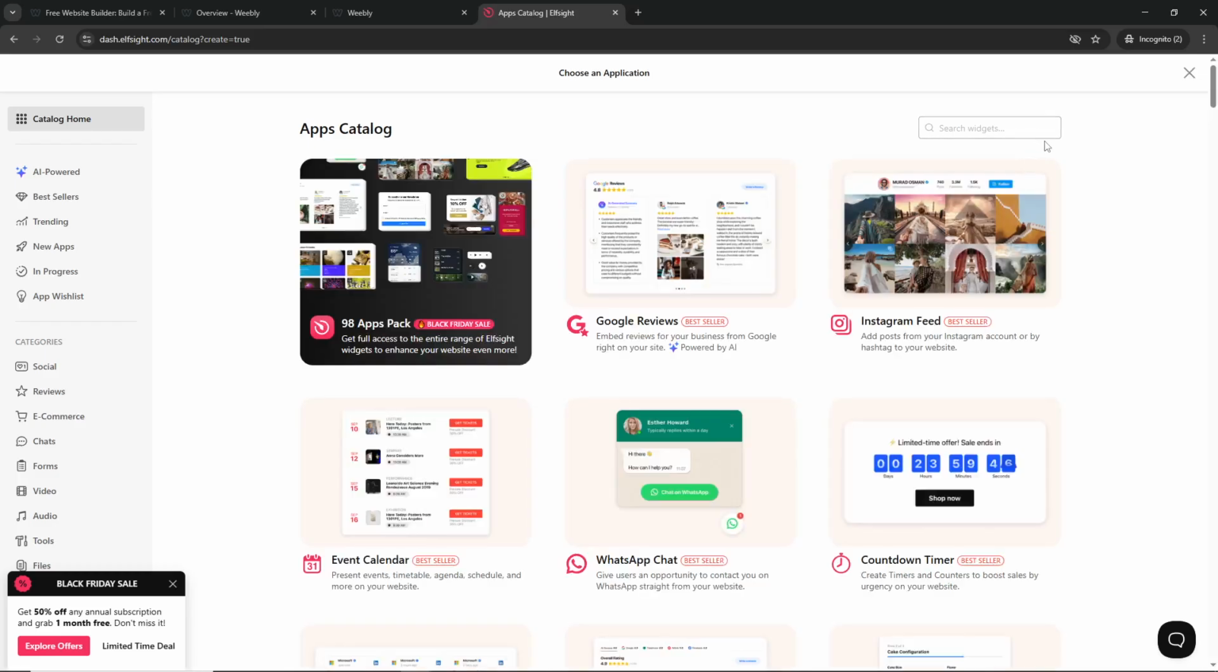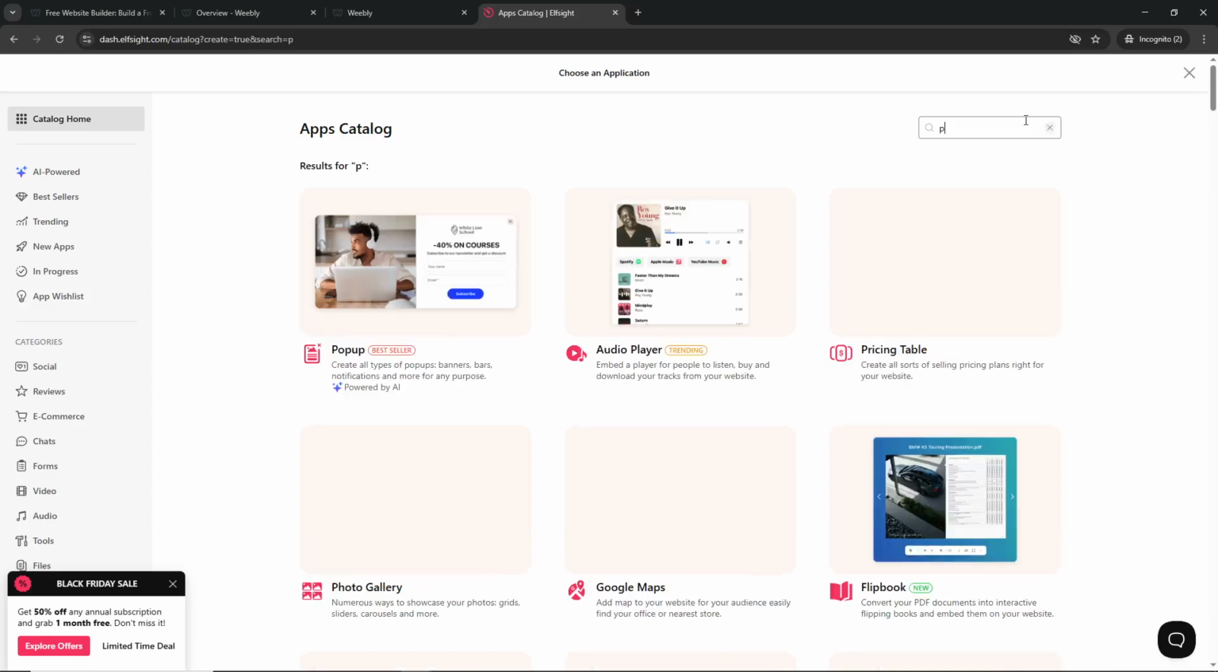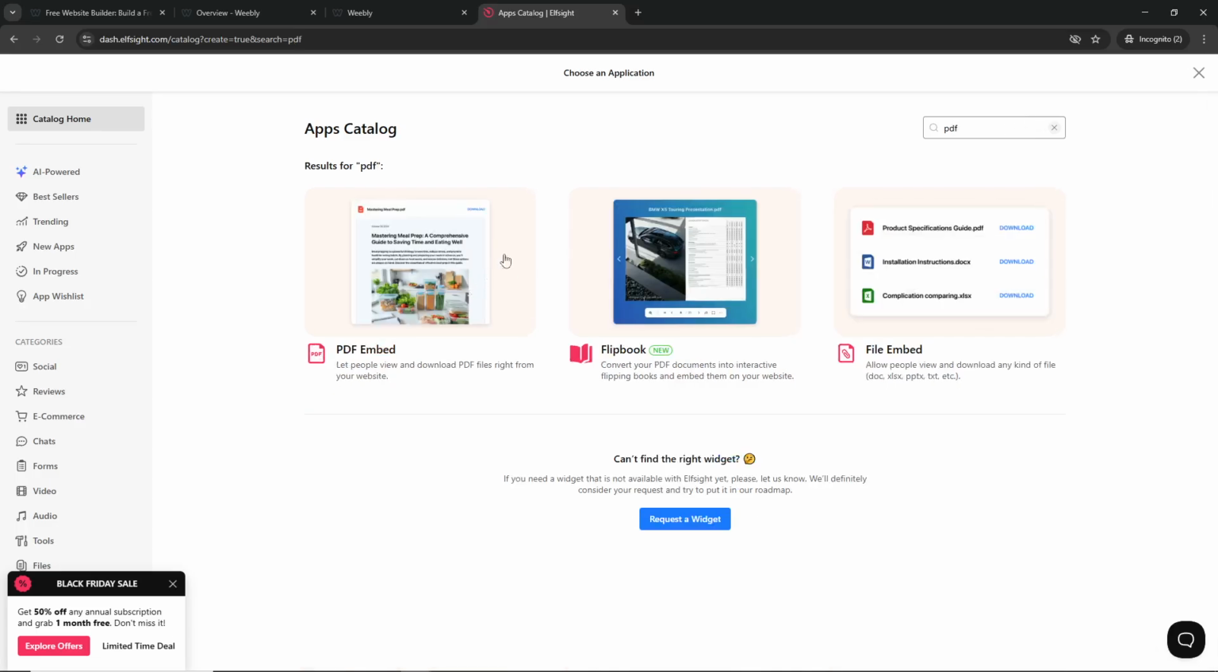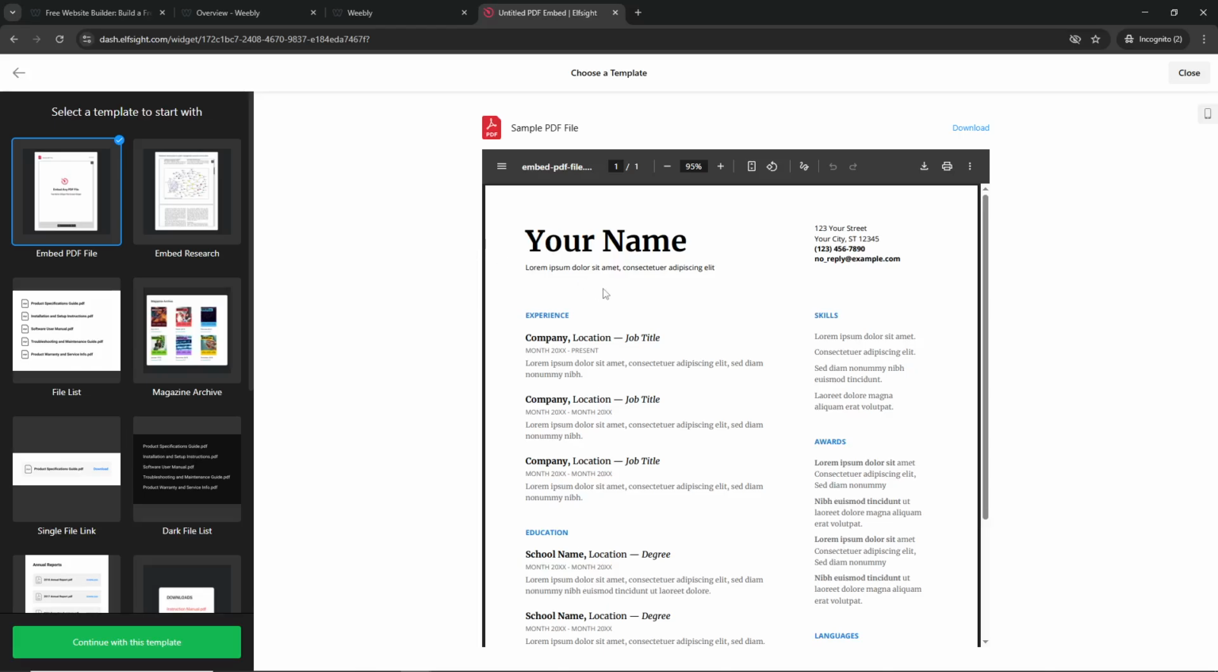In the search bar at the top, type in the file type you want to embed. For example, if you're looking to embed a PDF, simply type PDF into the search bar. From the results that appear, click on PDF Embed. This widget is specifically designed to help you display PDF files seamlessly on your site.